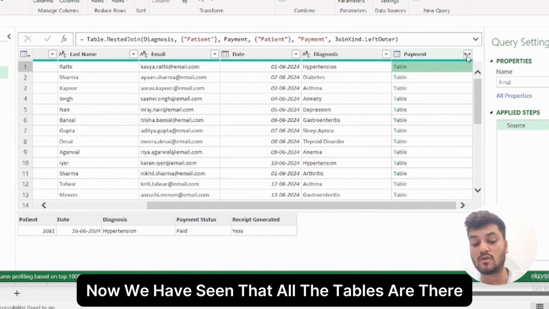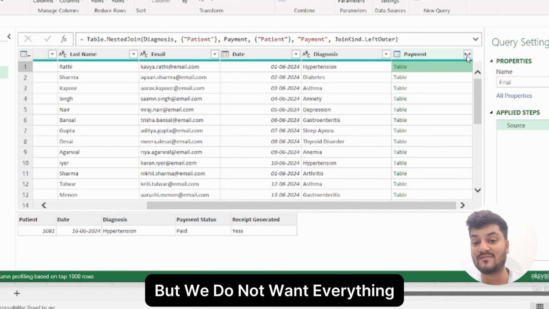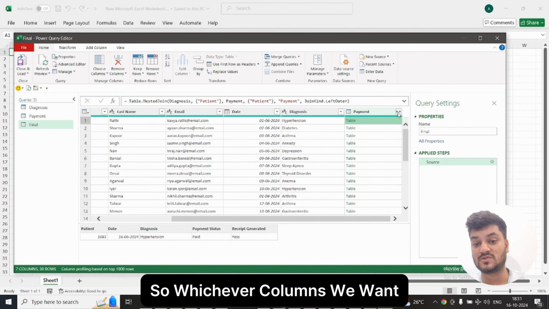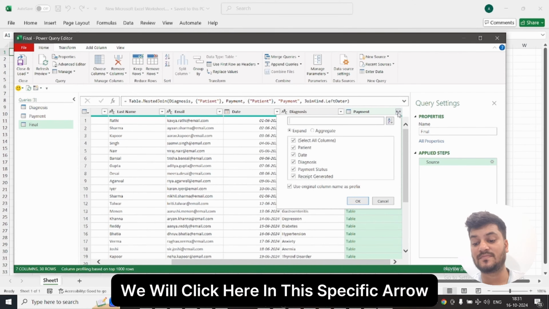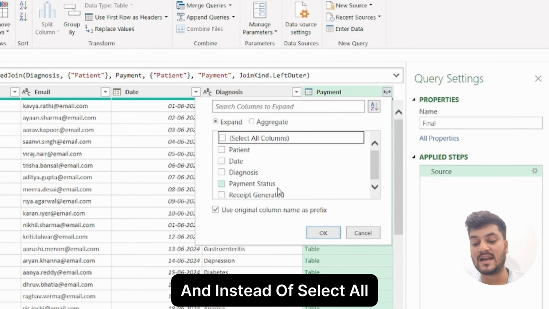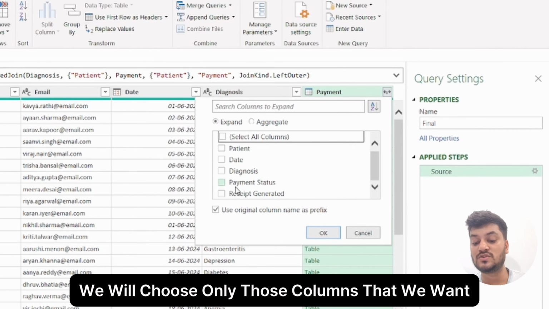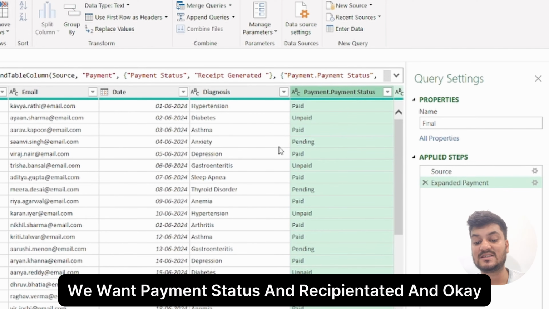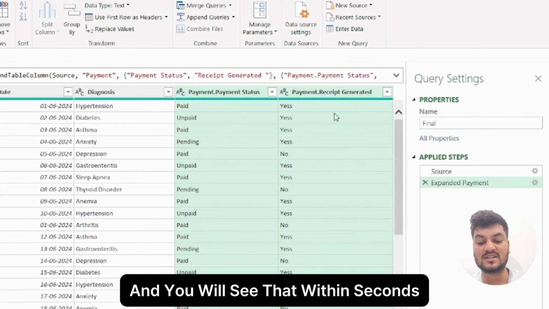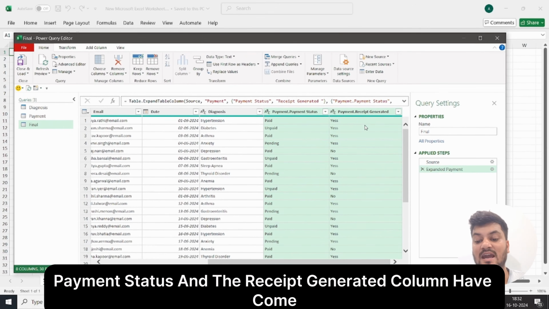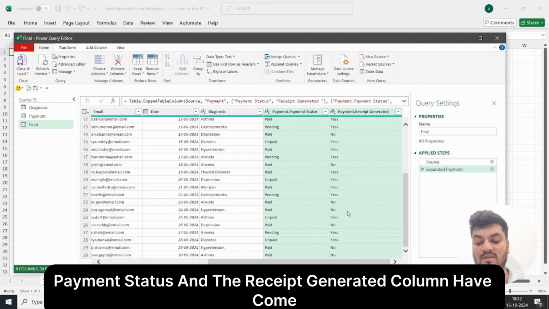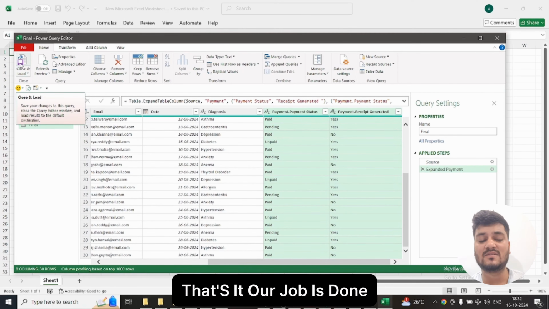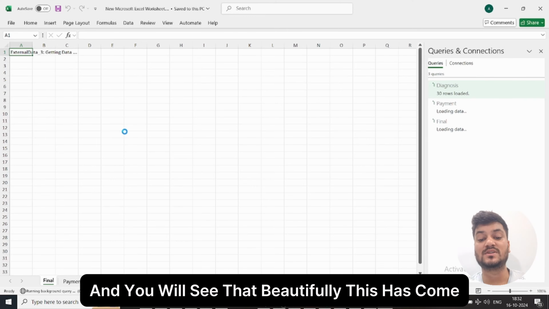Right now we have seen that all the columns are there, but we do not want everything. So whichever columns we want, we click this specific arrow, and instead of Select All, we choose only those columns that we want. We want payment status and receipt generated, and okay, and you will see that within seconds the payment status and receipt generated columns have come. That's it, our job is done. We will simply Close and Load, and you will see that beautifully this has come.